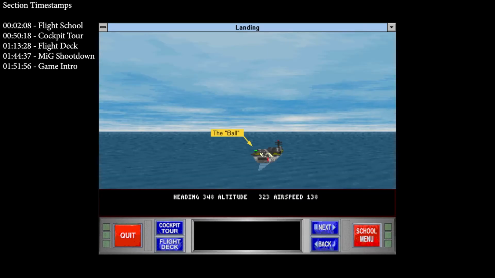The lights on the ball give you information on your approach. If the ball is green, you are on the proper 3-degree glide slope. When the ball is red, you are too low and should pull up slightly. When the ball is yellow, you are too high and should nose down slightly.